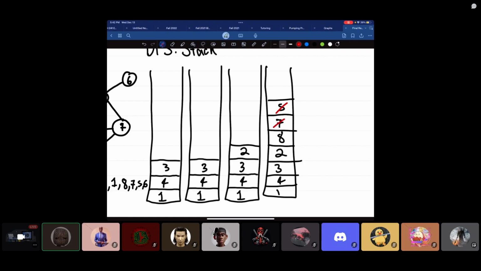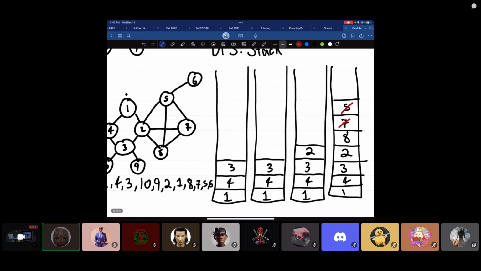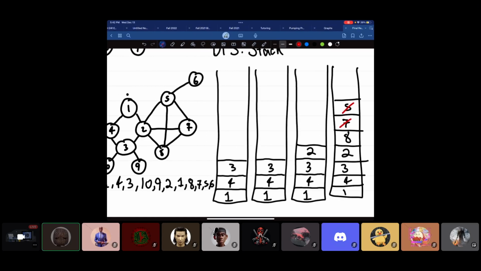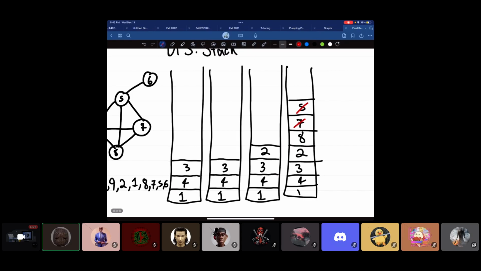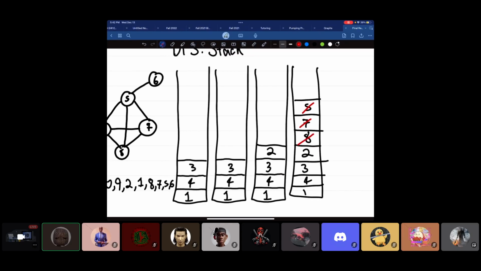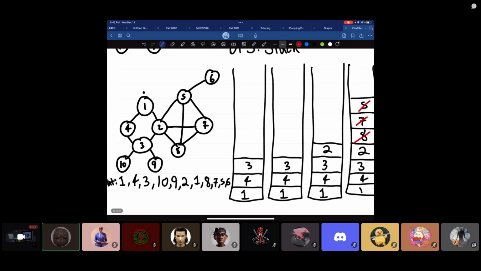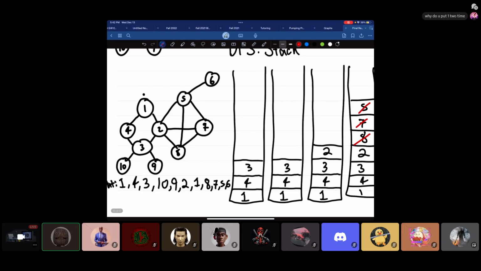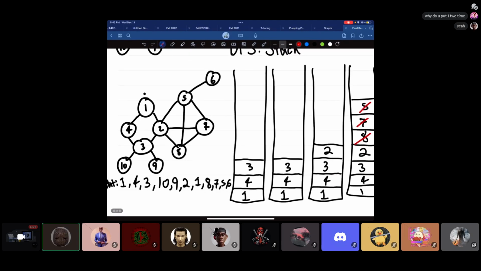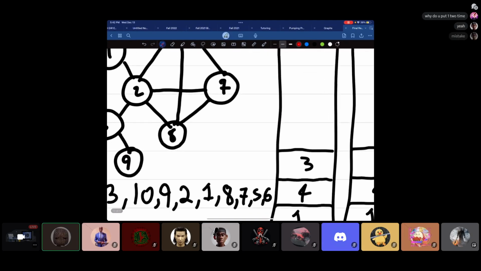Sorry, not portion. And we're going to see what is 7 adjacent to. 2, 5, and 8, that has already been visited, so we are going to pop the top of the stack again and get 8. What is 8 adjacent to? 2, 5, and 7. Why did I put 1 twice? Oh, sorry, I didn't mean to do that.